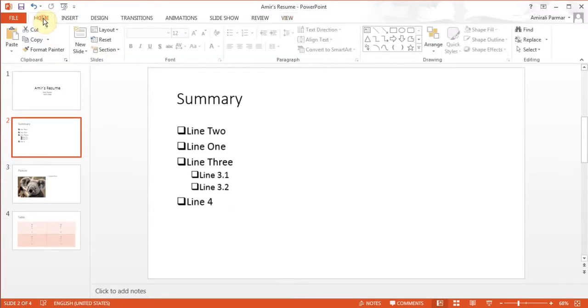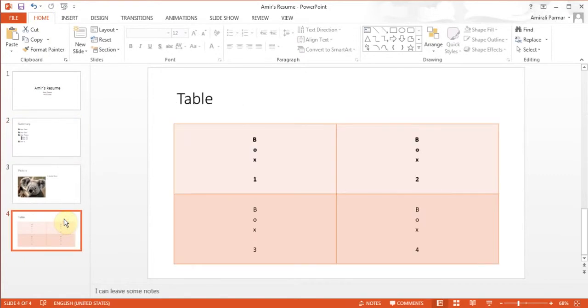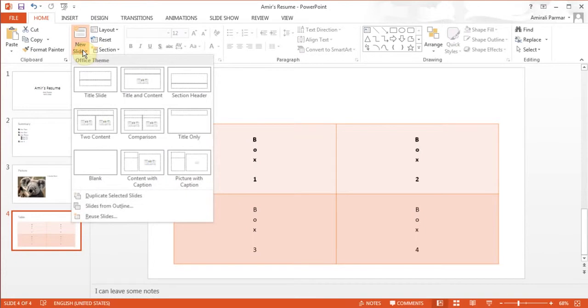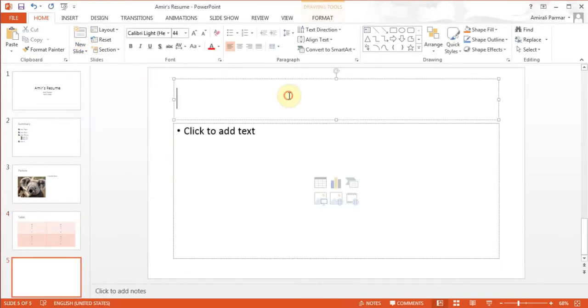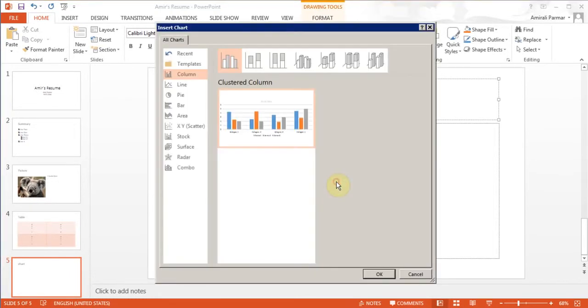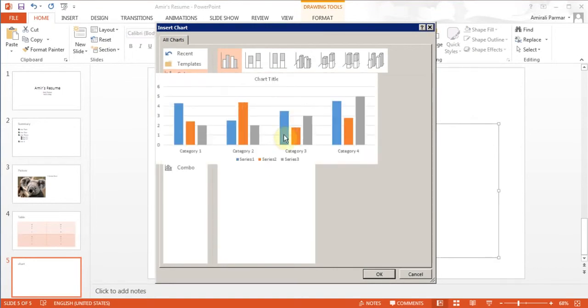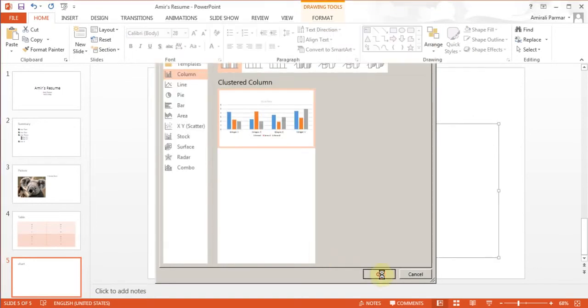I'll come back to Home and click on the 4th slide because I'm going to add some more slides so that it will continue at the 5th one. So I can go to New Slide, add another single content, and this time I'll try to put a chart here. There is a button called Insert Chart, and I can choose many different styles of charts. I'll just stick with this one for now and click OK.